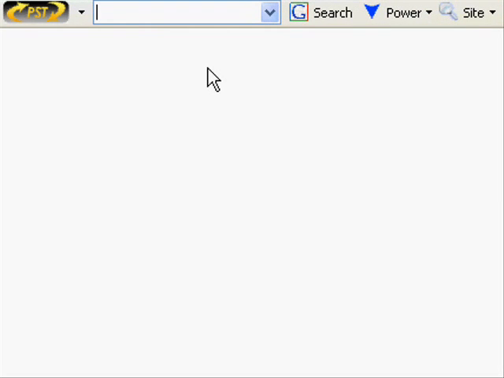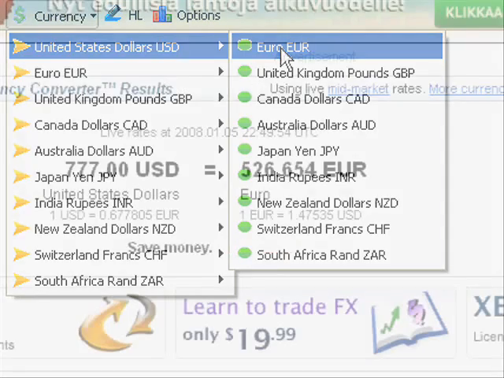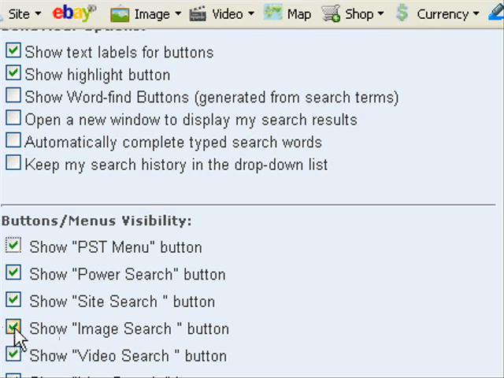Simply enter the amount into the search box you wish to convert. Select your country conversion and that's it. The Power Search Tool 4 comes with a new options menu which allows you to fully customize the search tool to look and function as you wish. You can choose which searches you want to have visible and how the search tool operates.